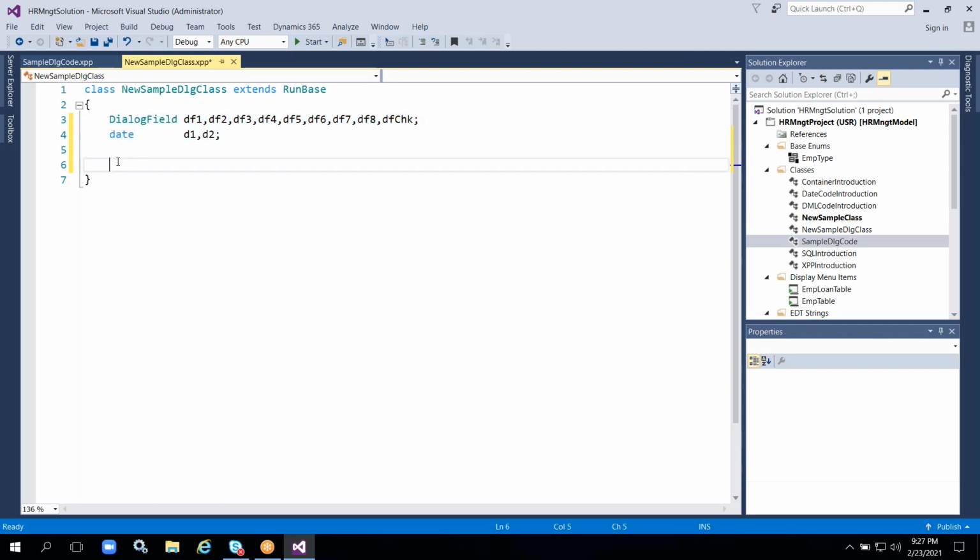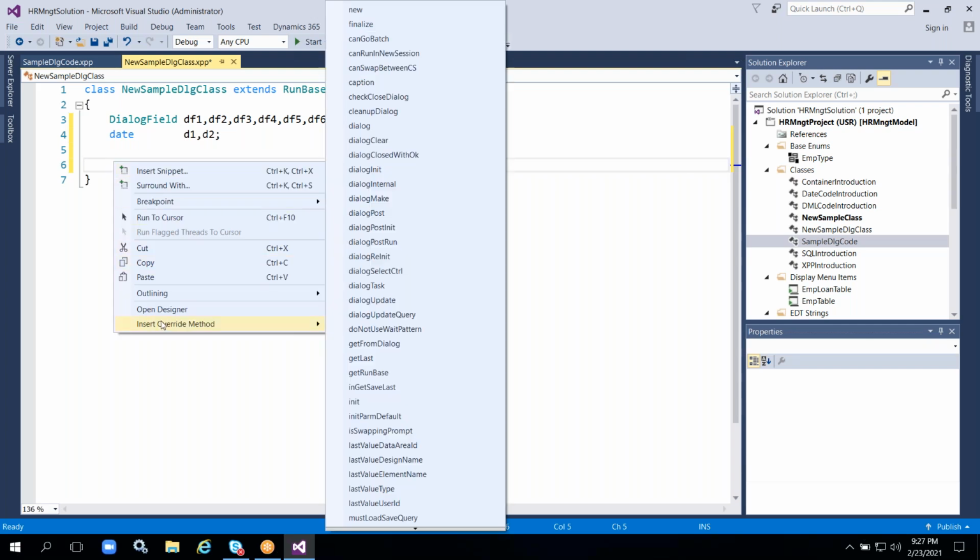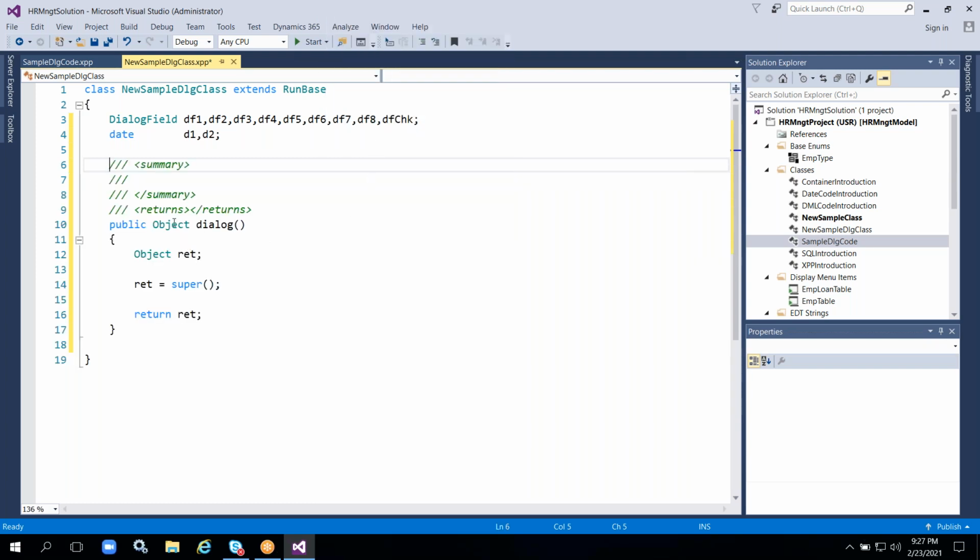Now I'm taking an override method. Go to insert override method. I'm taking a method called dialog. This method is used to construct the dialog box UI, user interface.